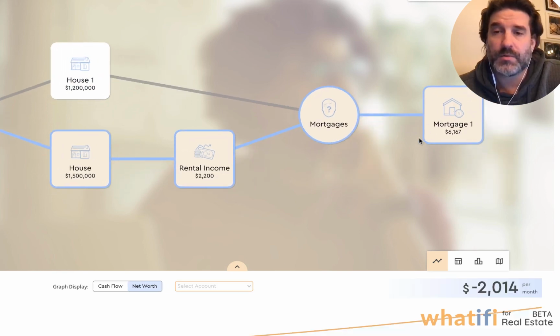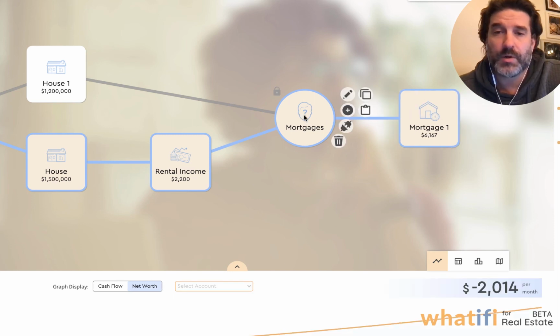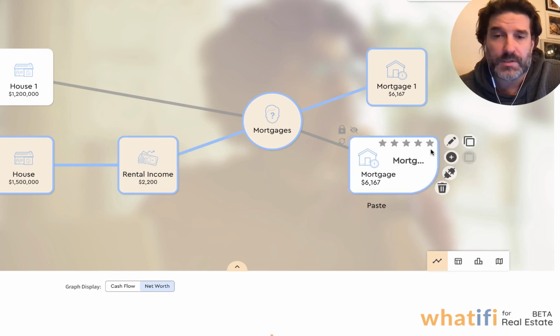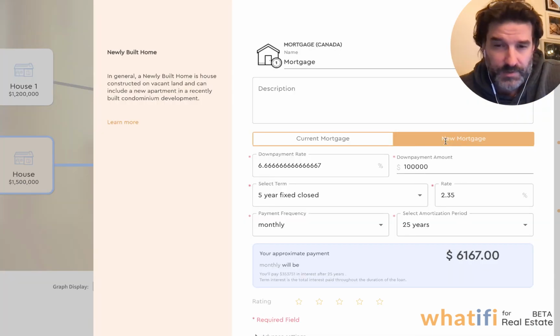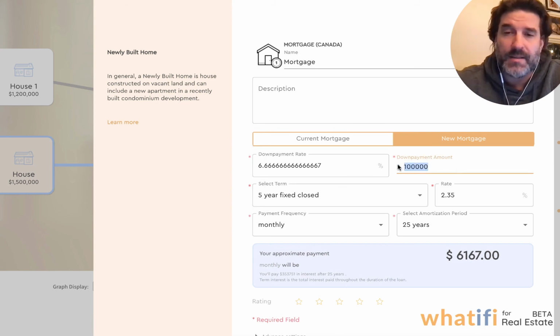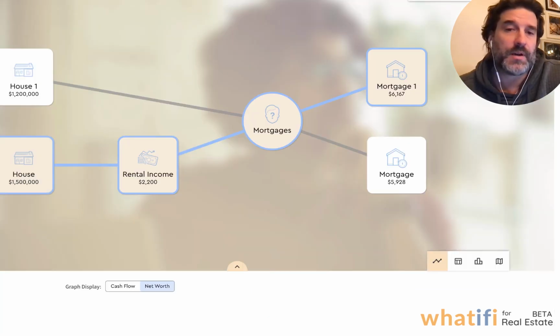But what I can also do now is I can copy this mortgage. I can paste this mortgage. And now I have a second mortgage. And say for some particular reason here, I want to pick a different amount. Maybe in this one I'm going to put $80,000 down, maybe this is 2.5%, different sort of terms, maybe amortizing over 20 years instead. Let's drop that in, and I now have that given scenario.